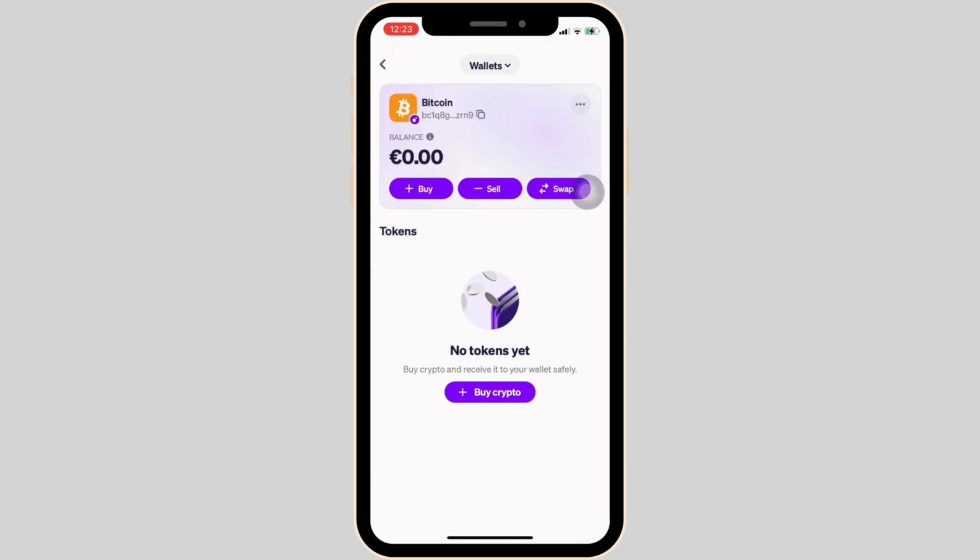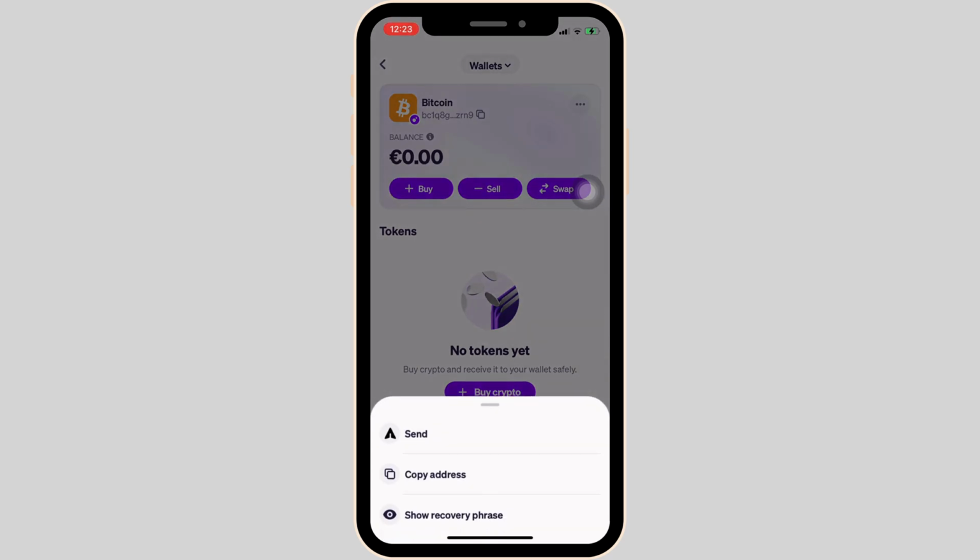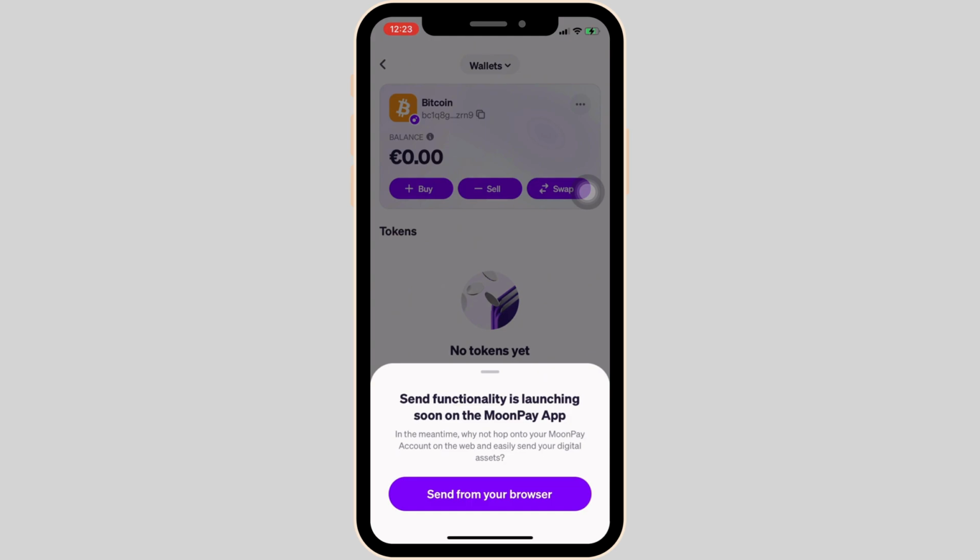You will see three different options: buy, sell and swap. But what you want to do is tap on this three dot over here. You will be able to see the option of send. Click on it. It says send from your browser. So if you click on it, the Moonpay site will be opened in the web browser.